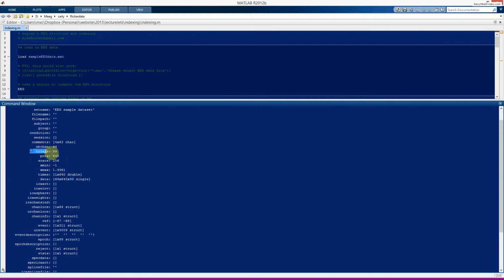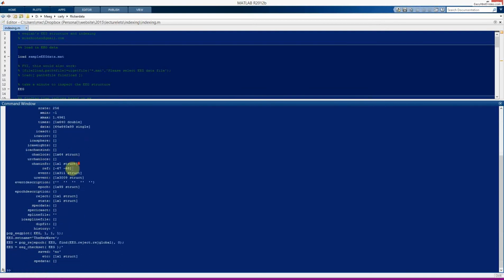99 trials, you can see EEG.trials. Another important field of this structure is called chanlocs. And you can see this has 64 elements corresponding to 64 channels. And as we'll see in a minute, this contains the channel location information for each of the channels that you have data for.